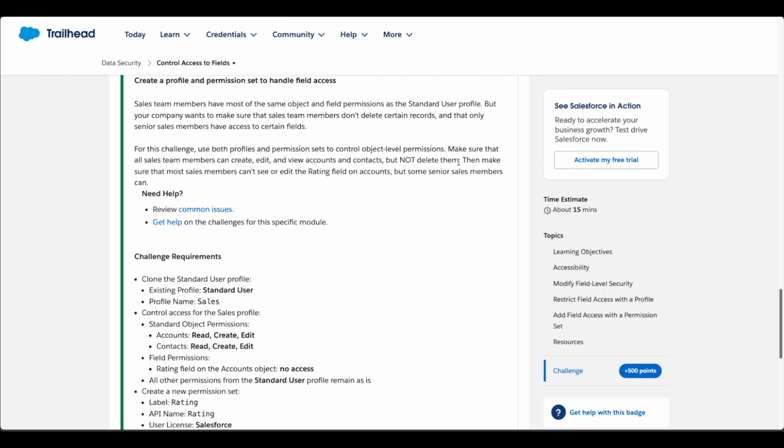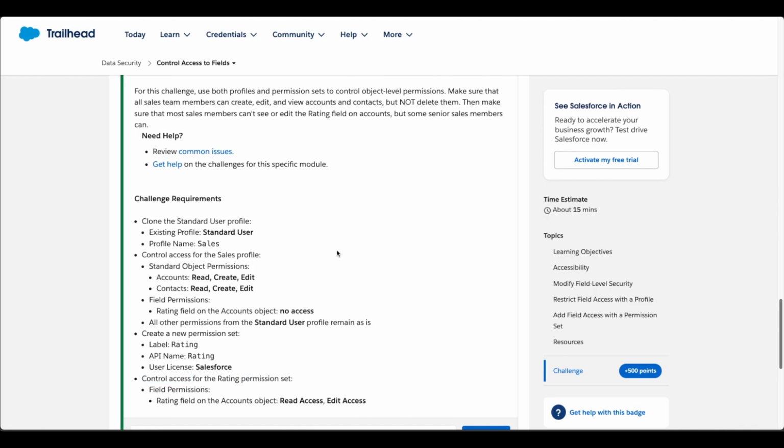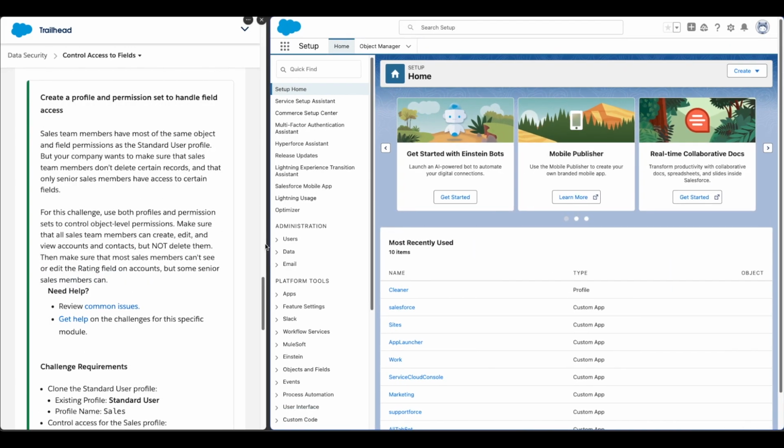And the second objective here is to create a permission set where only the senior staff of the sales team can view the rating field on the accounts, but the other members of the sales team cannot access that. So let's split our screen with Trailhead Playground. This is our setup page of our Trailhead Playground.